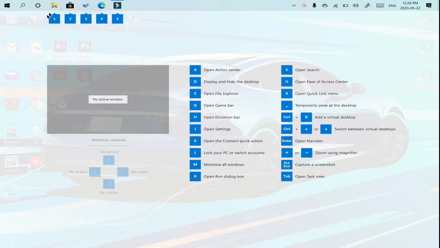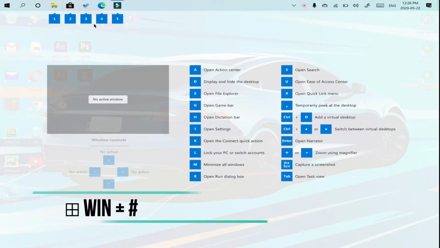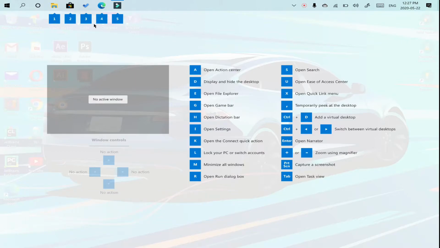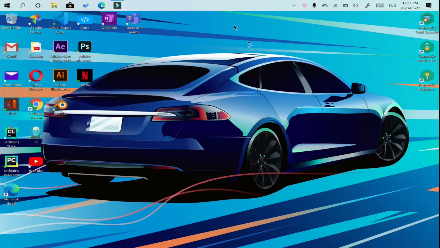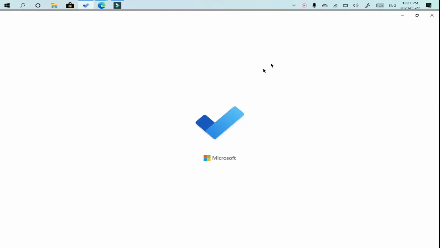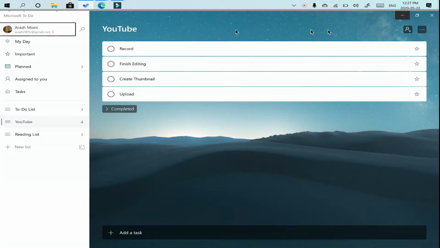So you guys can see under each application in my taskbar, there's a number. So if I press the Windows key plus 1, it opens up File Explorer. Windows key plus 3 opens up Microsoft To-Do List. And if you have like 20 applications on your taskbar, it would just keep going up. So right now, if I press Windows key plus 4, it opens up Microsoft Chromium Edge. And if I press Windows key plus 3, it opens up my to-do list. It's just a quick and simple way to open items in your taskbar.